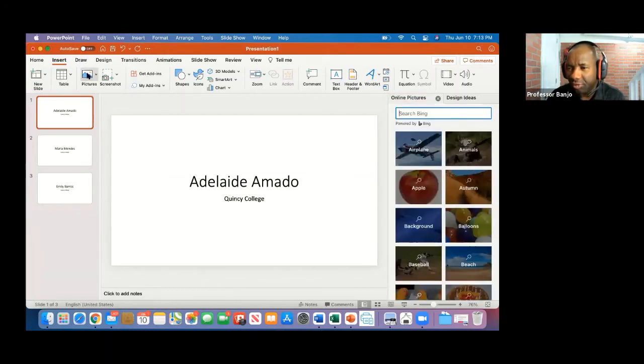Okay, you notice that. So go to the right side, all the way to the right side of your screen. You see the search Bing? Search Bing.